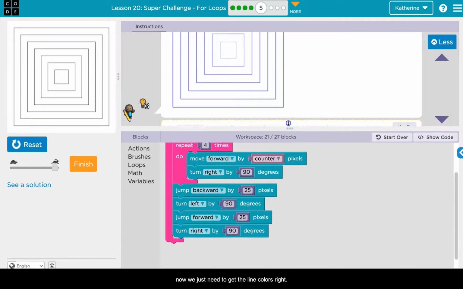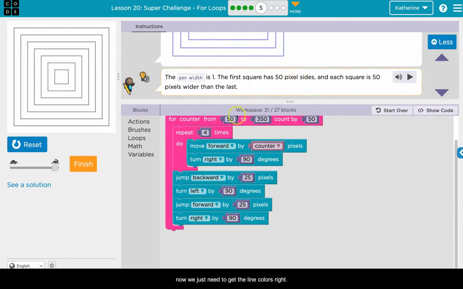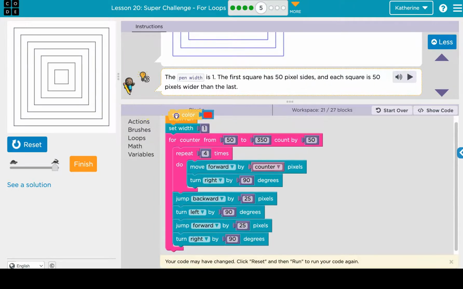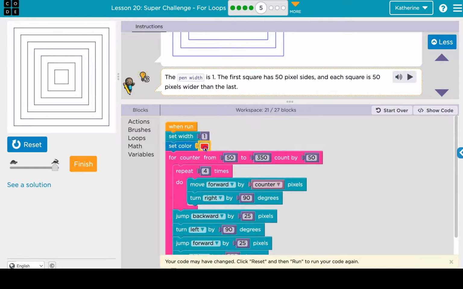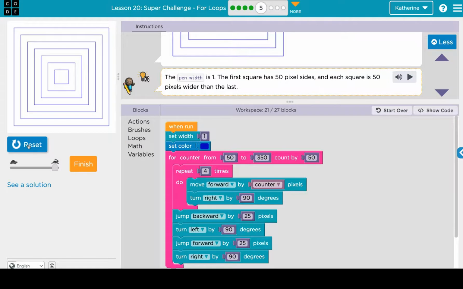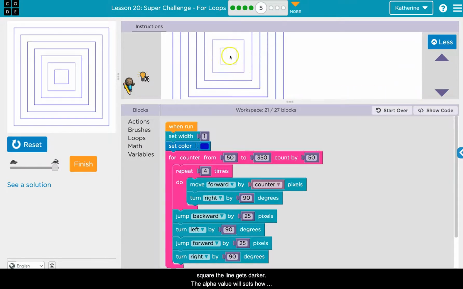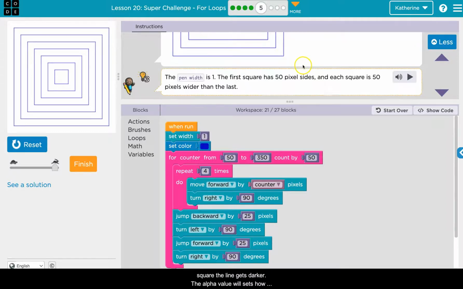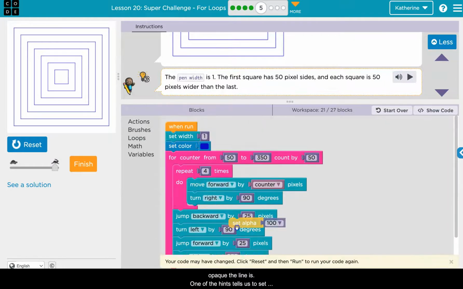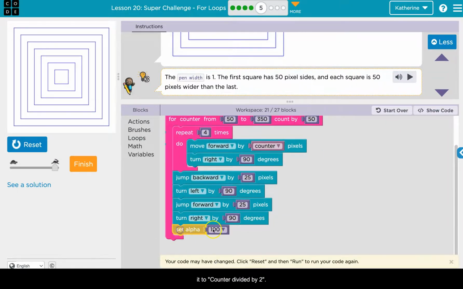Okay, the shape is good. Now we just need to get the line colors right. Let's set our color to blue. And each time we make a new square, the line gets darker. The alpha value will set how opaque the line is. One of the hints tells us to set it to counter divided by 2.